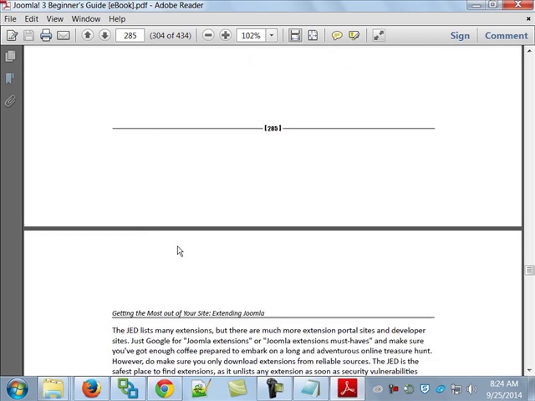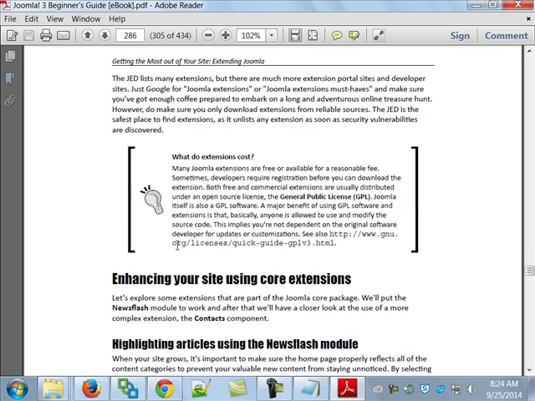It'd be kind of nice if in your site you put in at least one extension that didn't come with Joomla, that you went out and did at least one third-party extension. I can sit there and mandate it and say, you got to do this, you got to do this. I hate doing stuff like that. All right. As it says, again, the JED lists many extensions, but there's much more. Yeah, they tell you to Google it. You all know how to do that.